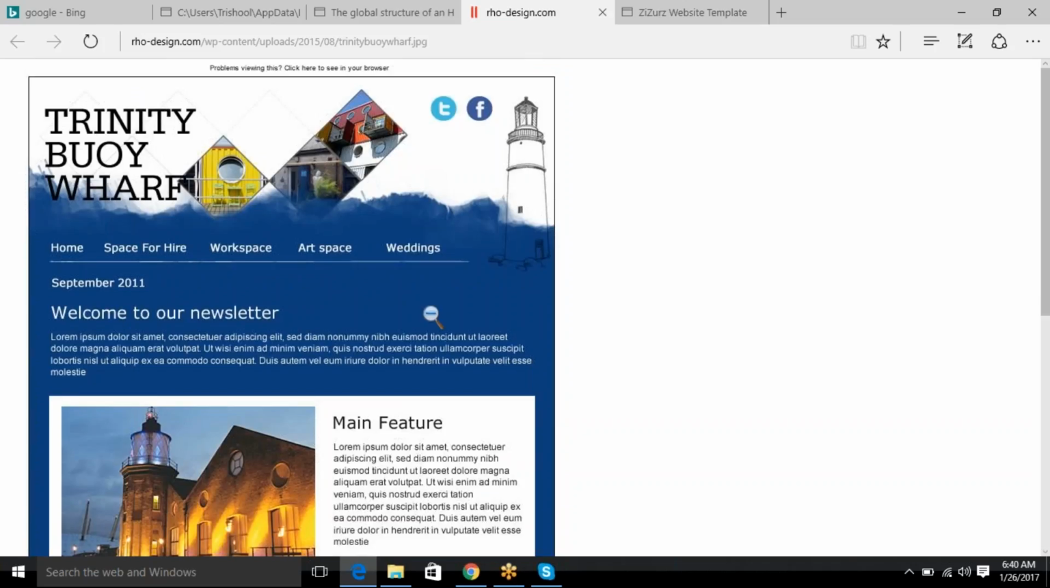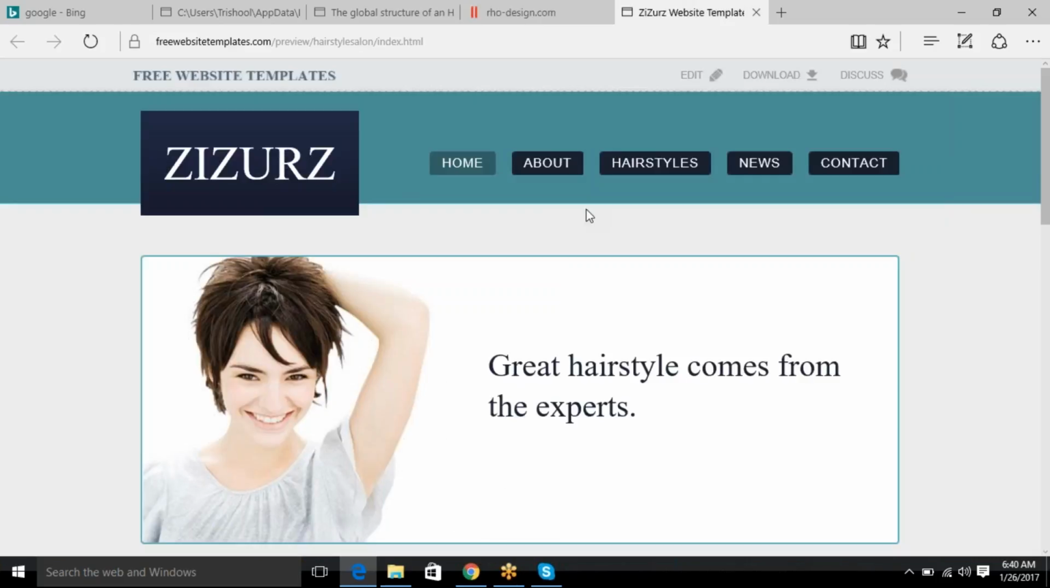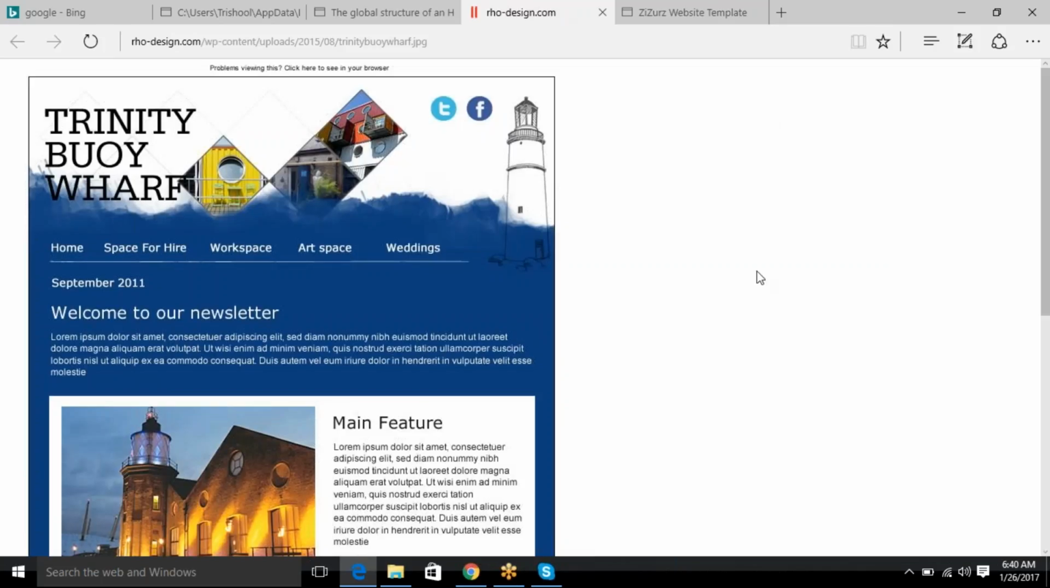We're just trying to take an example and show you how to do the template, not to replicate it and use it anywhere, either commercially or freely. And the same goes with Zizou's template. It's one of our free website templates.com. Okay, let's start this.